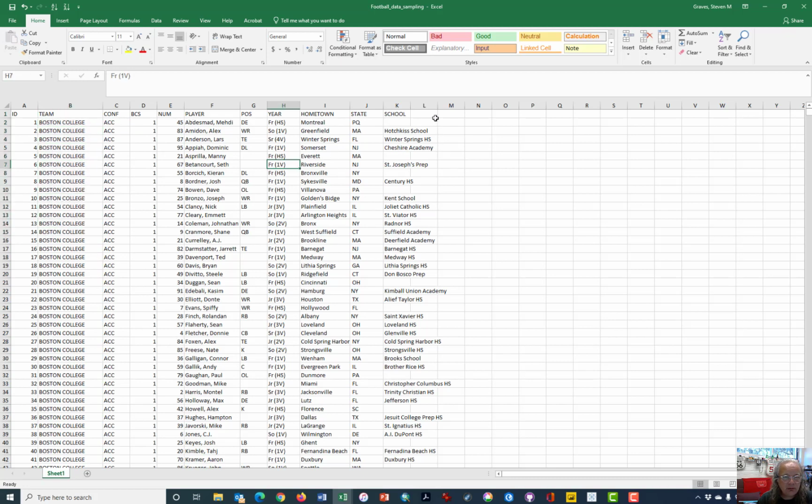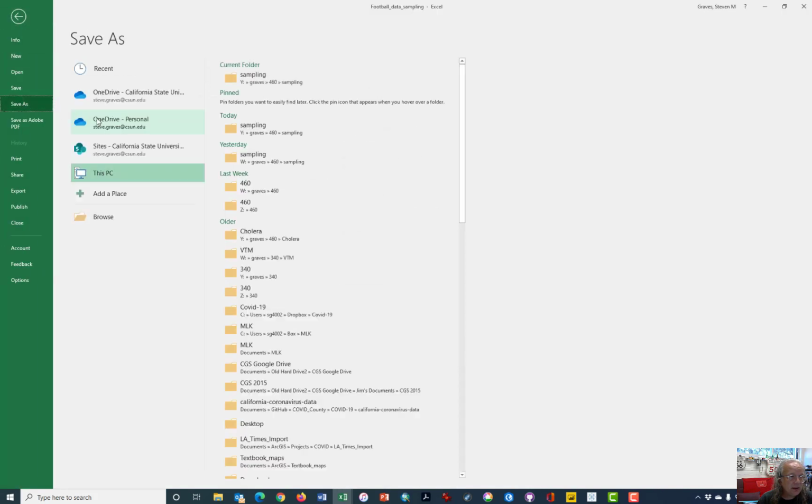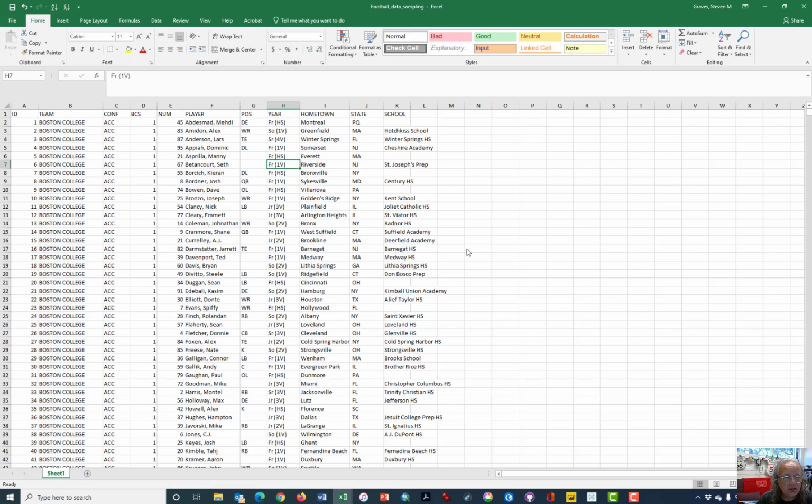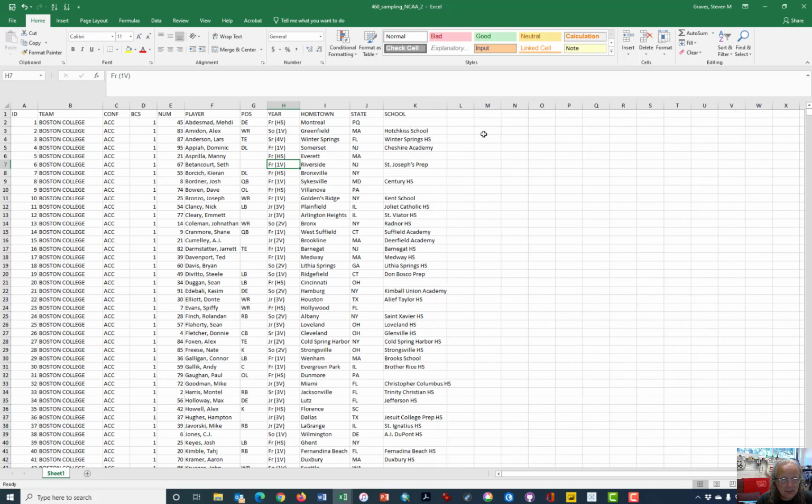So the first thing we're going to do is save it. I'm going to click File, Save As, and then save it somewhere where you would find it. You can call it whatever you want, but just save a copy of it, so if you mess up, you've got a fresh sheet. And then I'm going to widen this out so I can see what I'm doing.